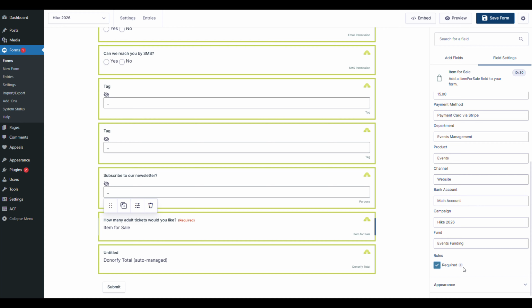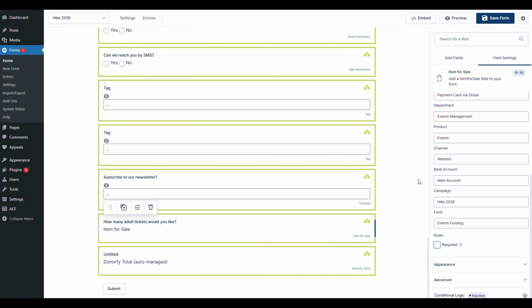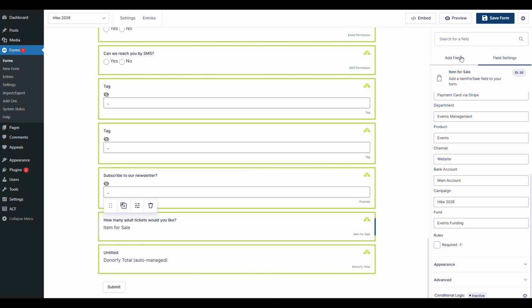I'm going to make this a required field. You know what? No, I shouldn't really, should I? In case I am a child and I don't want to buy an adult ticket. Yeah, that makes sense. But speaking of, let's go back to adding fields.